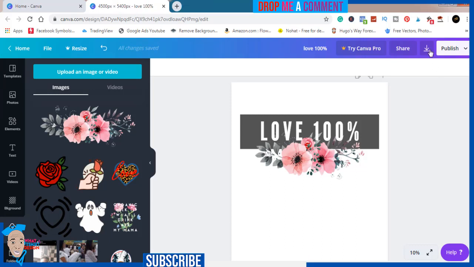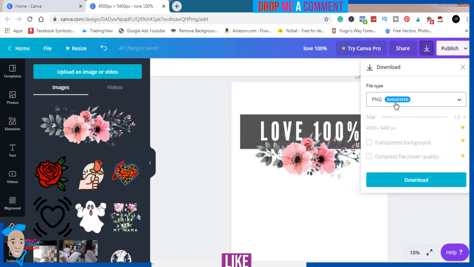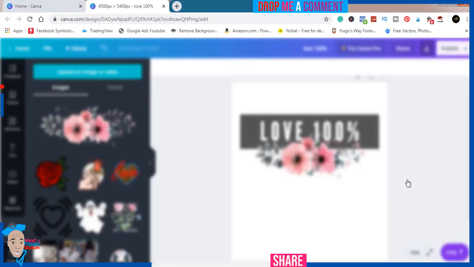But for the meantime, click on this down arrow, select suggestion PNG, so that you get the high quality. You just click on download.